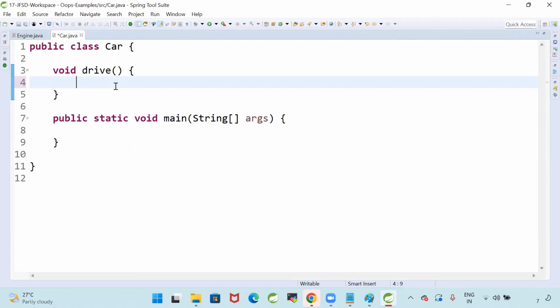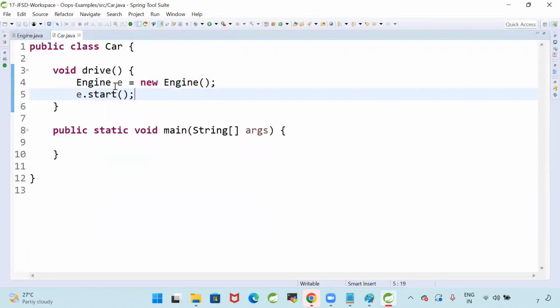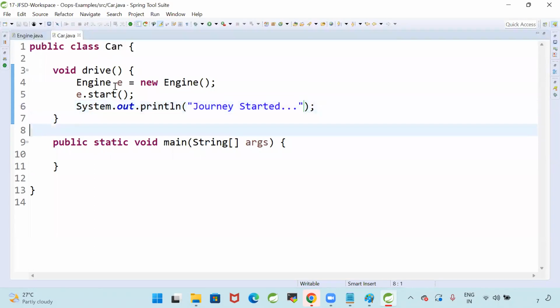What relation do I need to establish? Has-a. How to establish a has-a relation? By creating the object. Engine e = new Engine(); e.start(). Inside the Car class method, I am creating the object for the Engine class and calling the method. Once the engine is started, then I can say journey started.